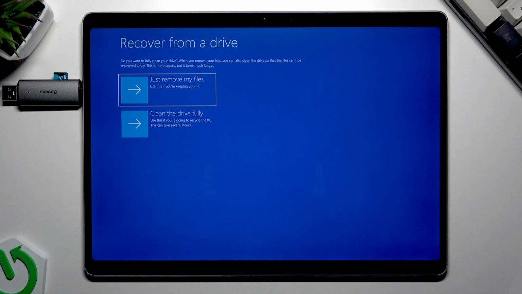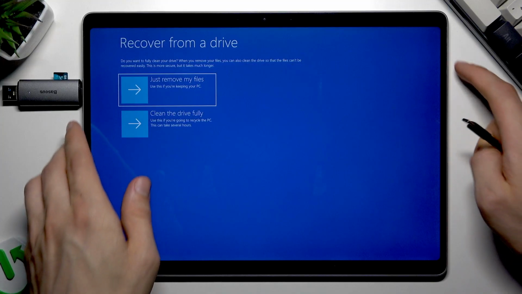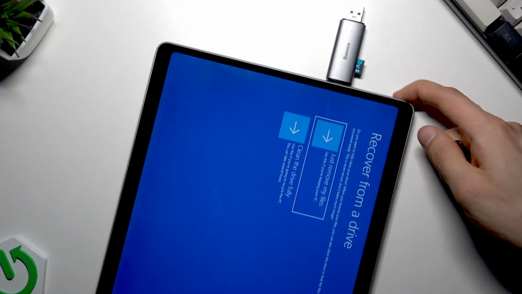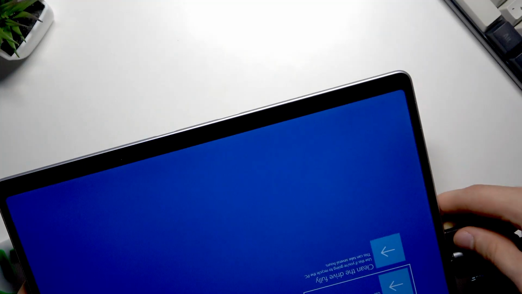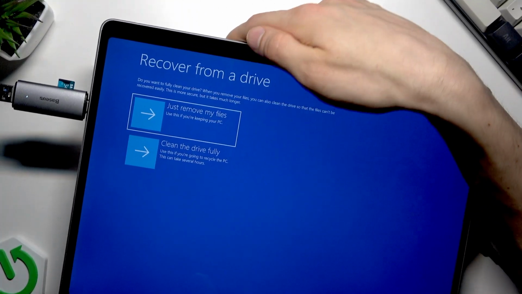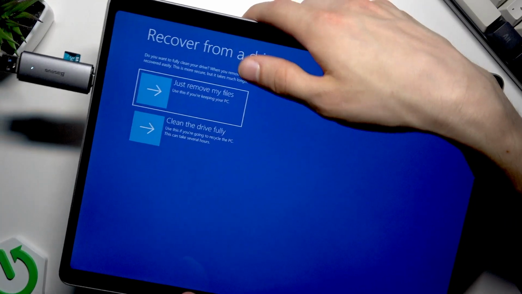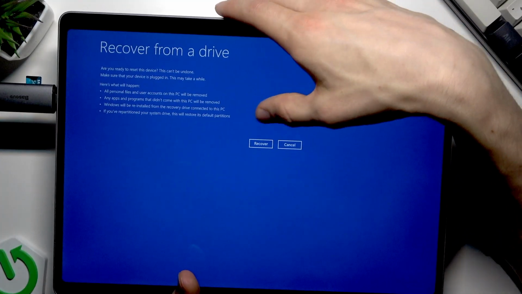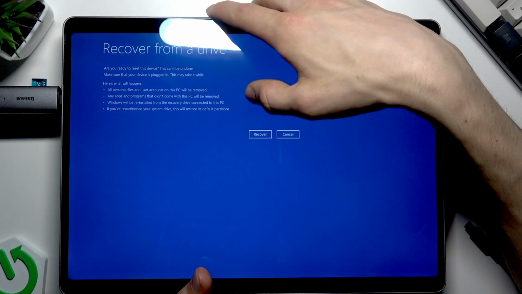And also let's make sure that our device is connected to the power source. But for now we're gonna have to either just remove the files or clean the drive completely. So select the factory reset that you prefer. I'm gonna go with just remove my files. This is gonna be much quicker than fully formatting your drive.